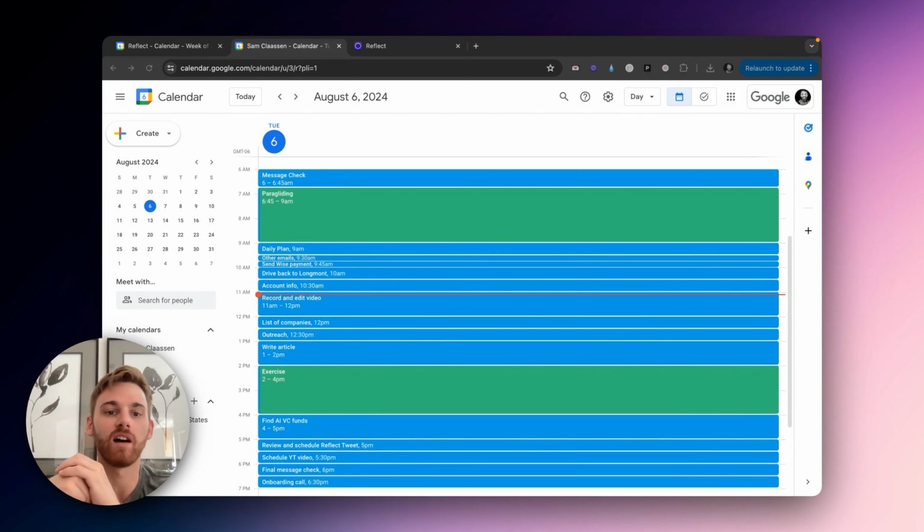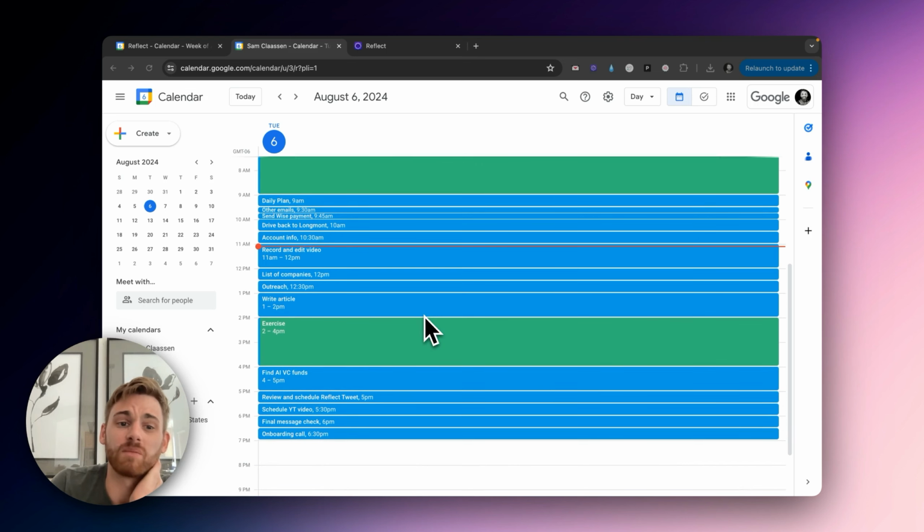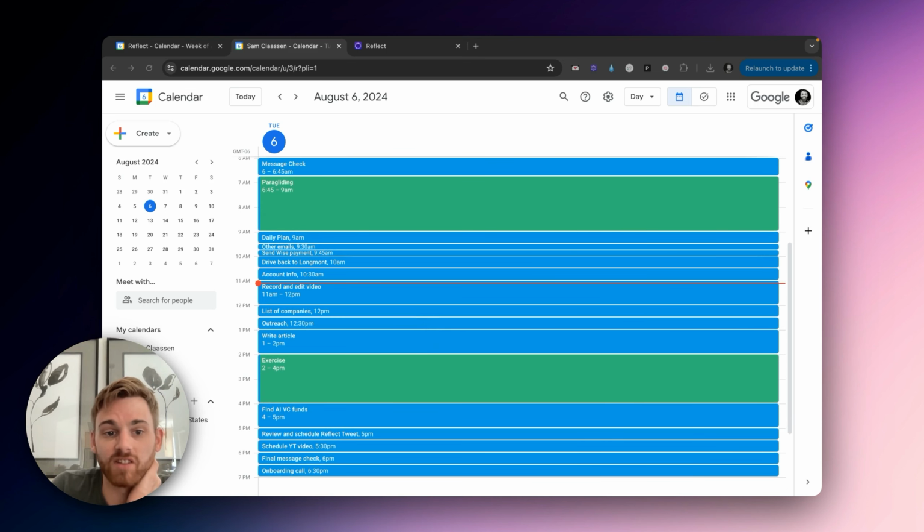Recently, I've started blocking off my calendar for individual tasks. So I basically take my task list for the day and then I put it directly into my calendar when I plan on doing things. So none of these are meetings. I actually didn't have any meetings today. These are all just things that I need to do or want to do, like paragliding this morning.